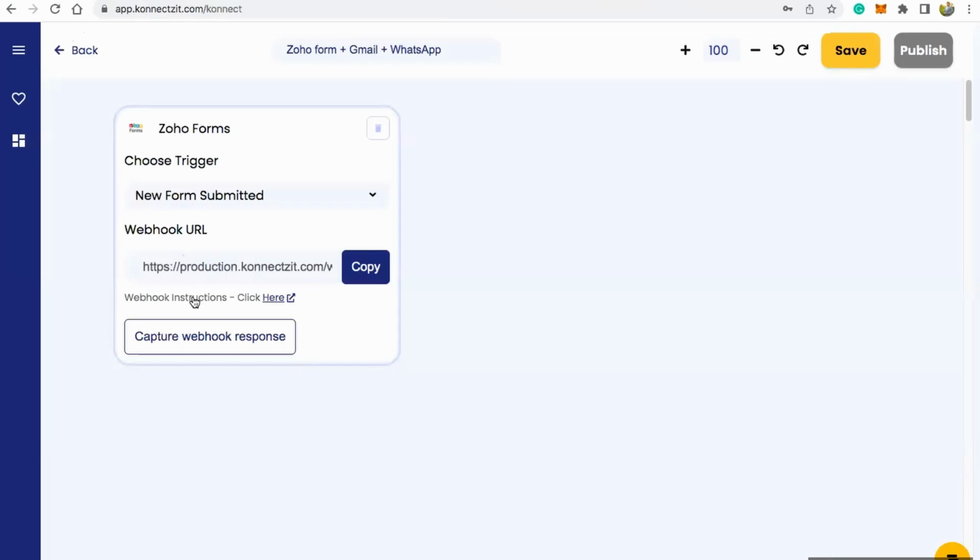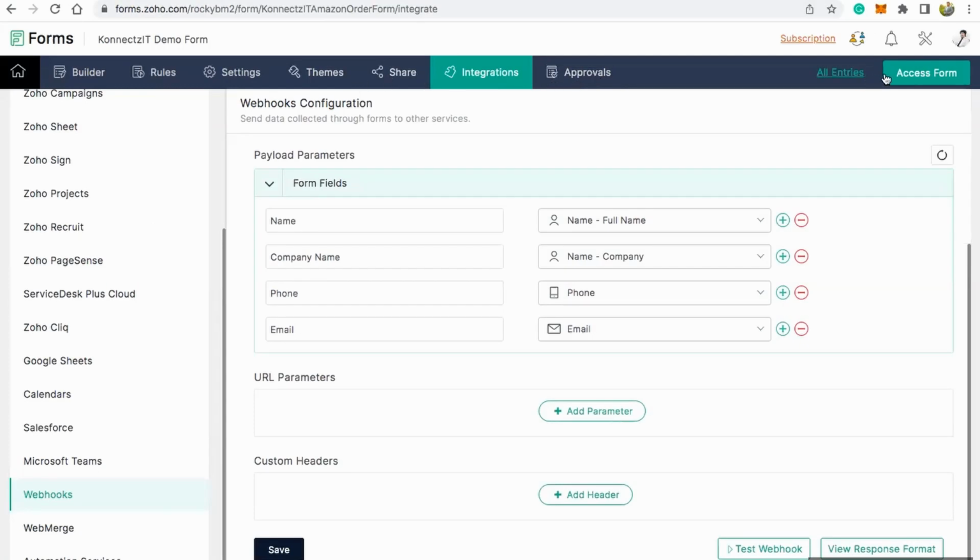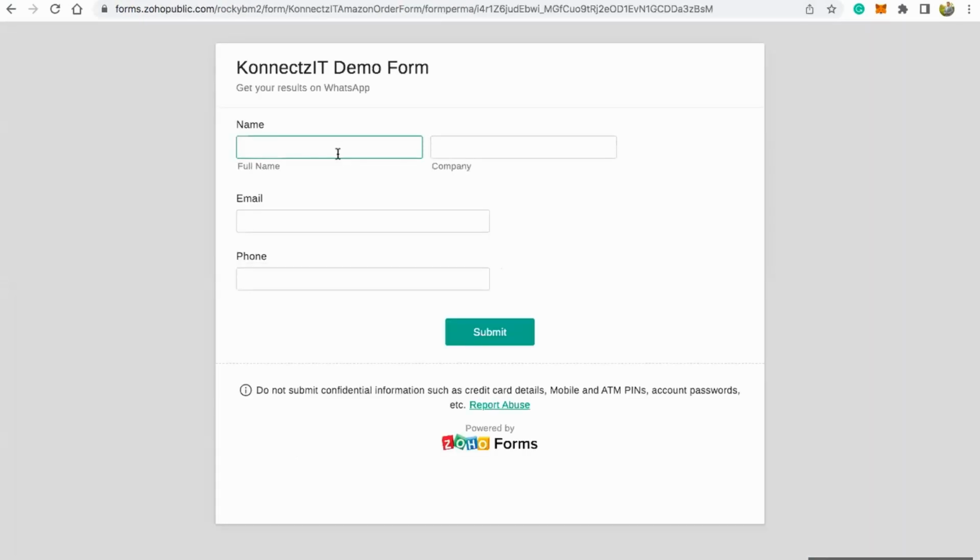Just go to KonnectzIT, click on capture webhook response, then go to the Zoho form and fill this form. I'll click on this form and enter my details. I'll enter my name, then my company name, then my email address, and then my phone number. Then just click on submit.